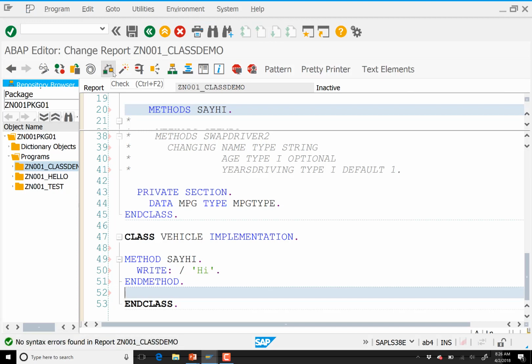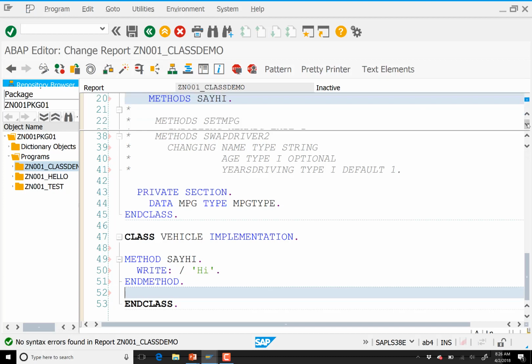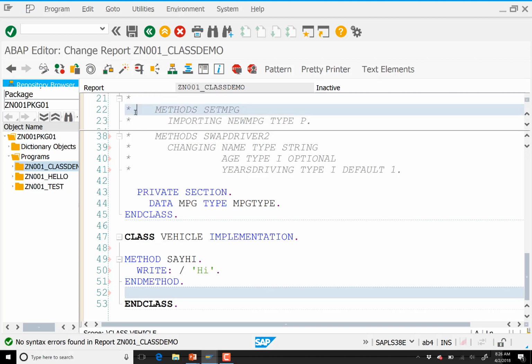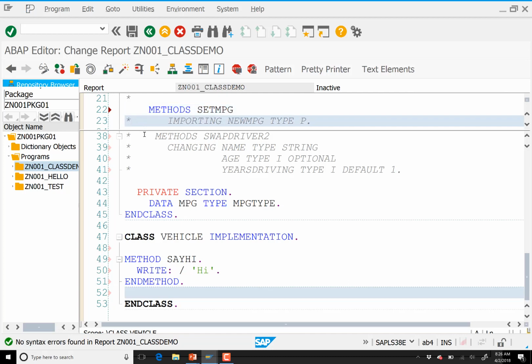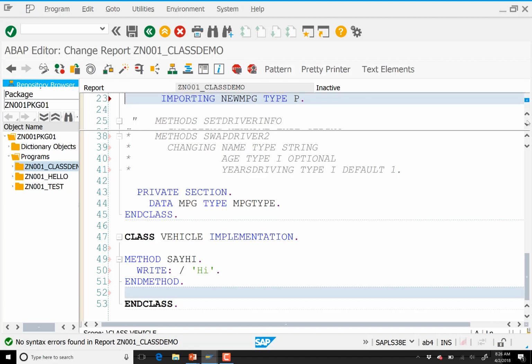All right, well, that was pretty trivial. Let's take on one with a little bit more complexity here. Set MPG, which is going to be taking in new MPG of type P. All right, so this is hard to see with my split screen here. Actually, no, it's not. Right here on line 44, we see that we do have an attribute called MPG.